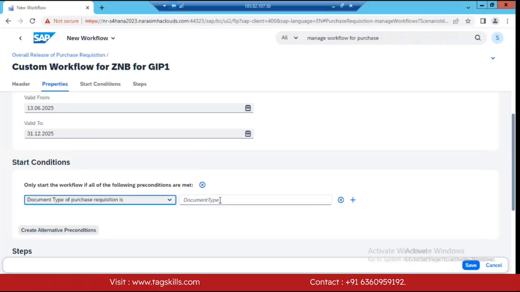So let's select the first start condition as the document type here. Okay, and here enter the document type. It means when you create a purchase requisition with said NB document type, that flexible workflow will be triggered. Okay, you can set maximum conditions as per your requirement: one document type, two, three, whatever. As per the requirement, you can set multiple start conditions for triggering the flexible workflow here.